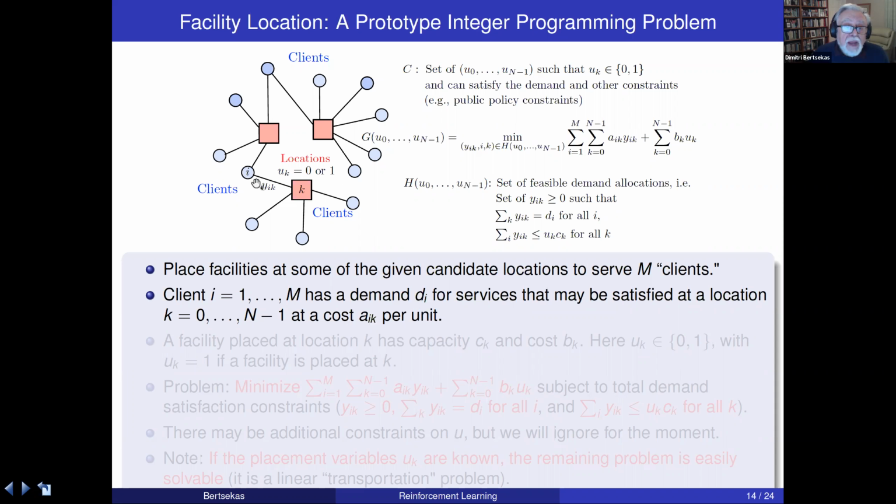And a client can actually split his demand between two centers and send a piece here and a piece here. Similarly, in other words, there's infinite divisibility, we assume here, of the demand of a client between the various service centers, the ones that are up, of course, that are operating.